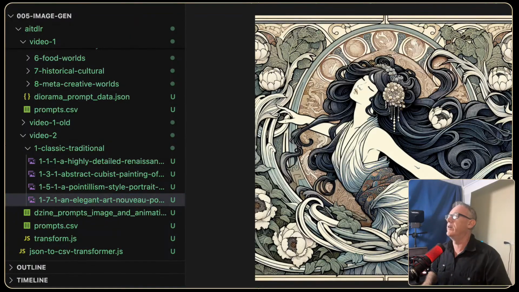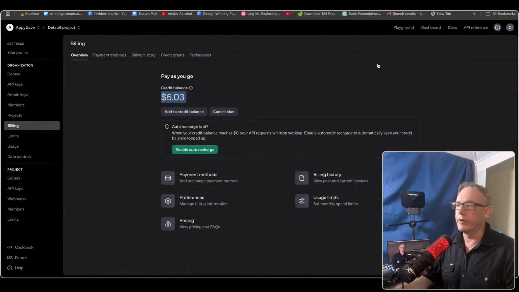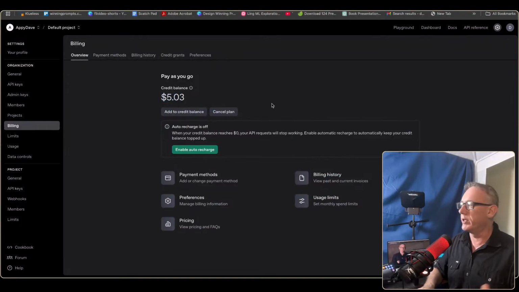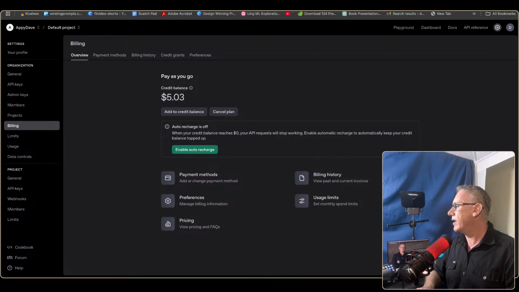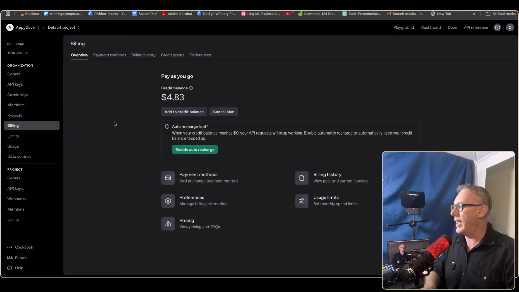So now the good thing about this is it's in the middle of generating images. If I head over to billing within ChatGPT, we'll just click on the web view. This is where we were when this session started, so $5.03. Now I'm just going to hit refresh and just see what the numbers are now. And it is $4.83. Oh, so it's going down. Okay, so we've used up 20 cents already.